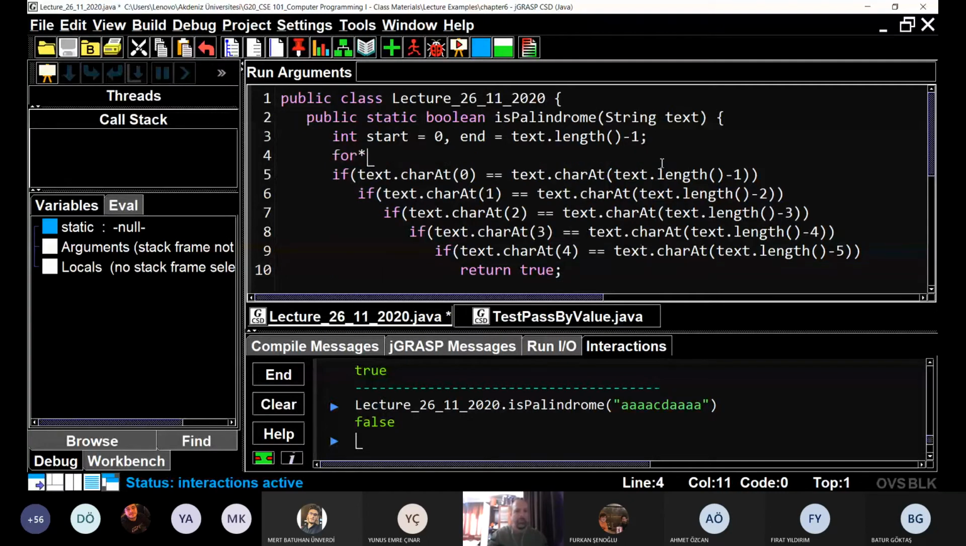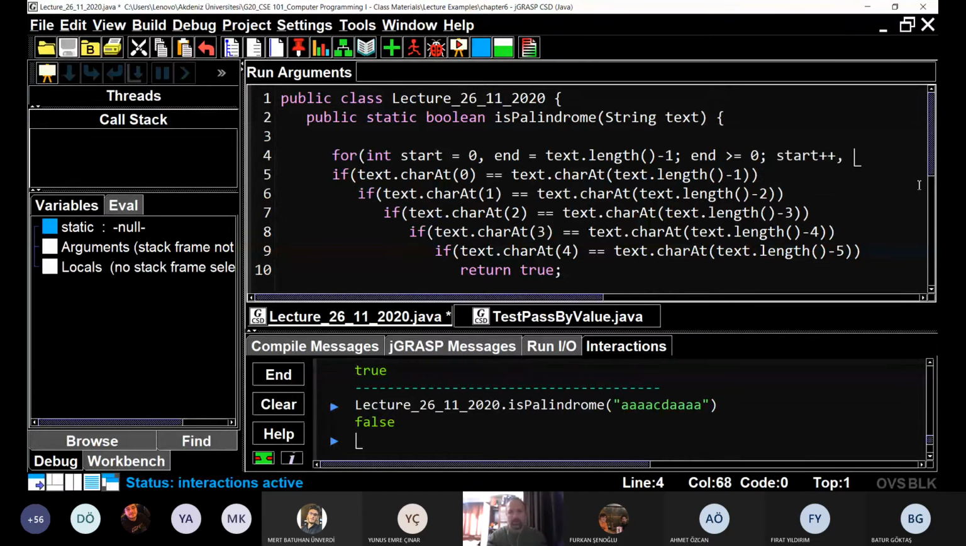Then I have a for. I don't have to have a for, because that's actually, let me do it this way. While end is greater than or equal to 0, all right, and then I add 1 to start, and I subtract 1 from end.